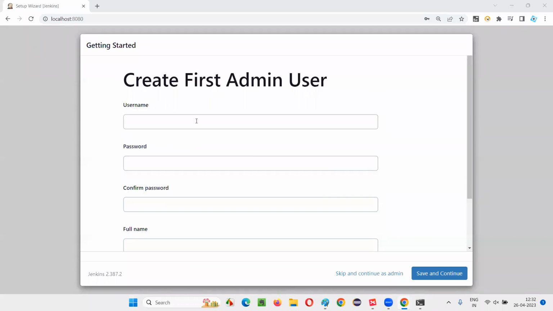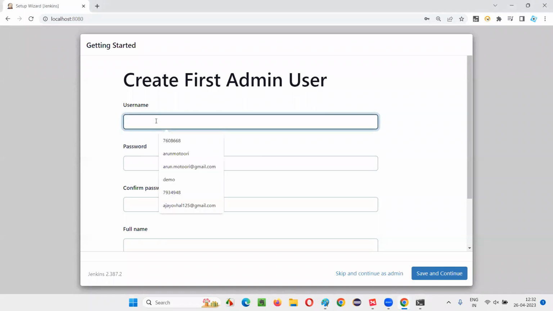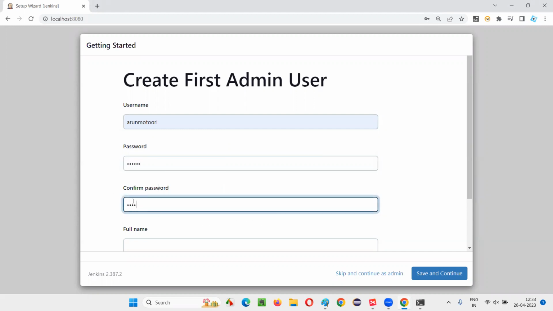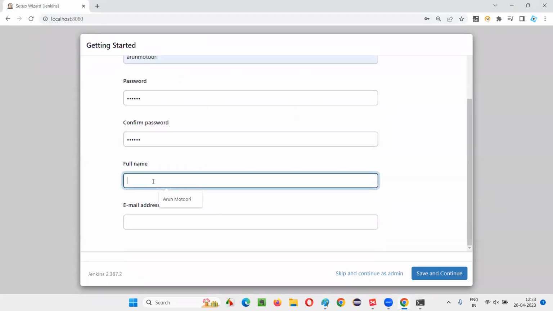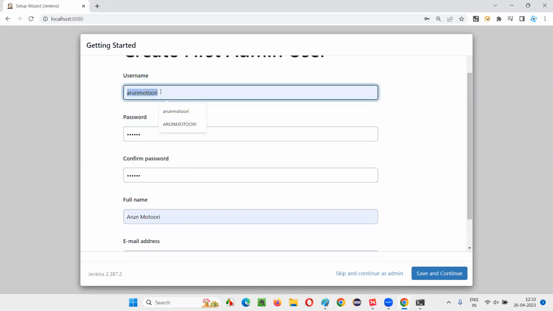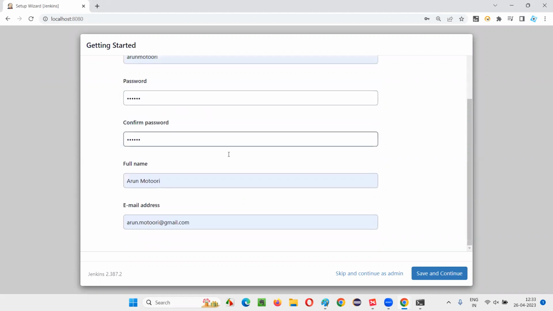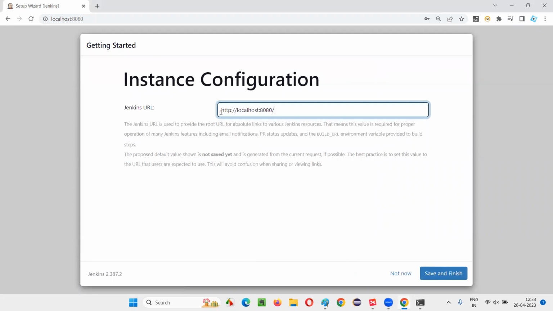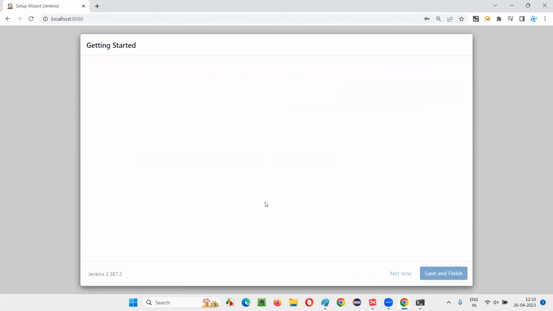Now we have to create the admin user. So let me give the username as Arun Muturi and password as, let's say, second, and confirm password again, second. And full name, I'll give this full name, and email address, I'll give my email address. So these are the username and password we have to remember. Arun Muturi is the username and password is second. And this is a Jenkins URL. Let's save and finish.